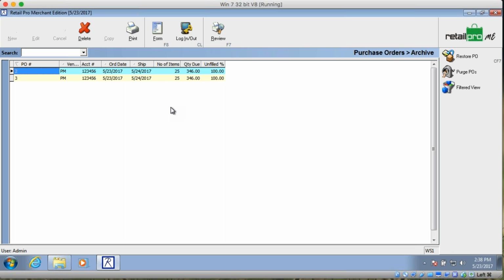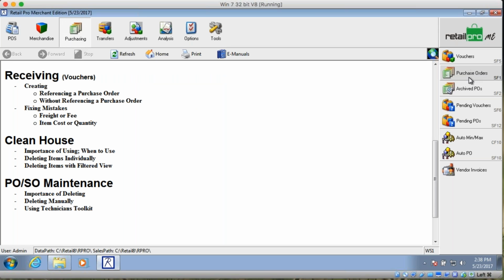Now, of course, an archive PO, and the reason that Clean House doesn't work when you have an archive PO is that any archive PO could be restored with the click of a mouse, right? Boom. Just that fast, I can make those active again.